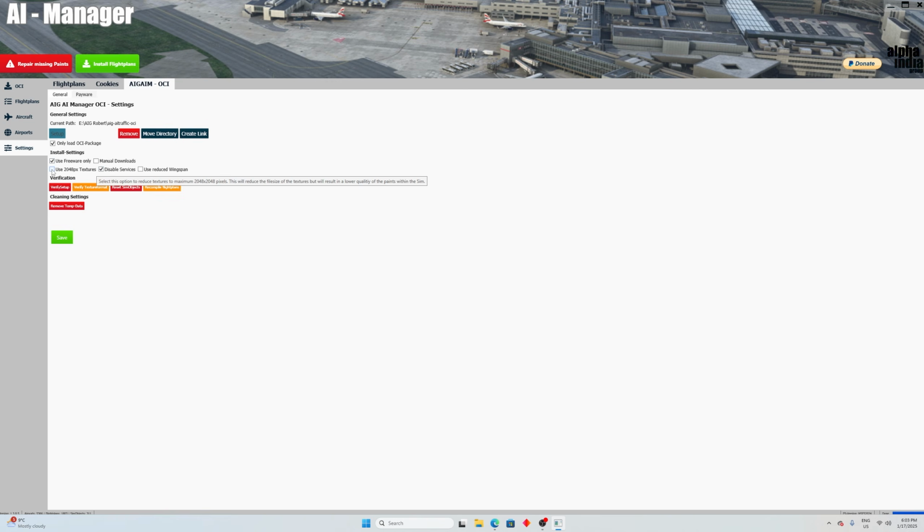Now, you can click over here if you want to. This is optional: use 2048 pixel textures, which will reduce the file size of the textures, but will also result in lower quality of the paints. I don't think this is necessary, as plenty of the PCs will handle it. And then you have a couple verification buttons. These are for if you are making any changes and you want to verify the setup, you can run that, and you can also verify textures if there are any errors. I wouldn't really say that you need to mess with this, to be honest.